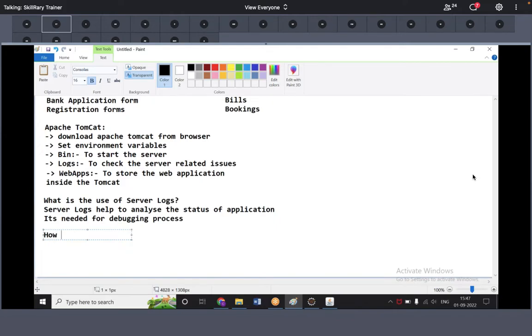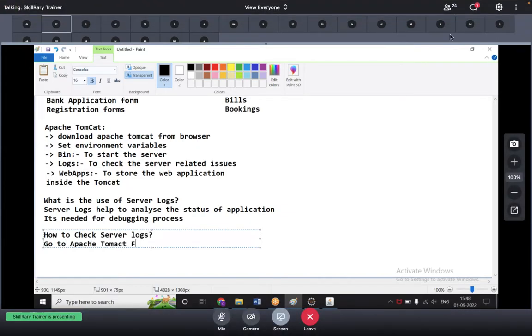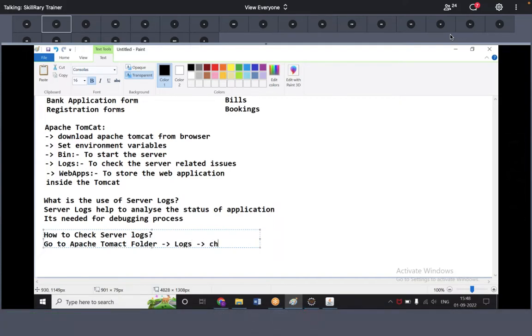One more question I'll give you. How do you check server logs? Go to the Apache Tomcat folder. There you have a folder called logs. Check for the current date, or the required date.